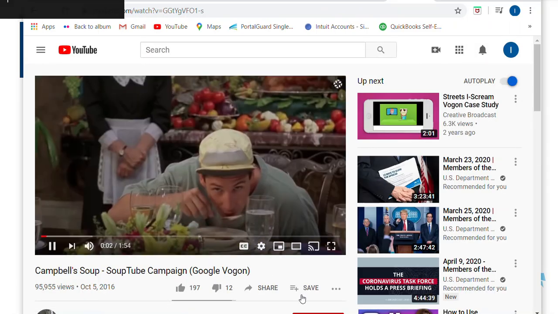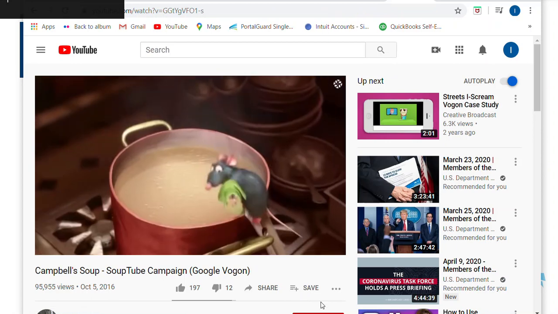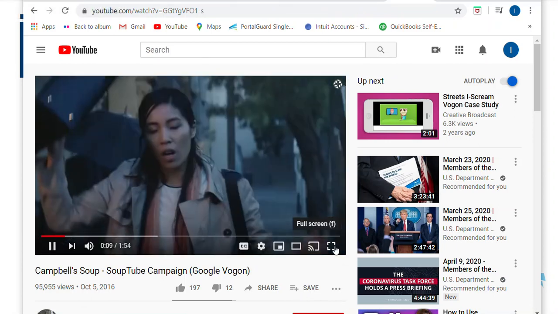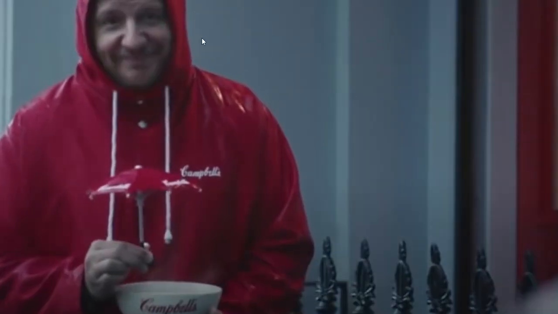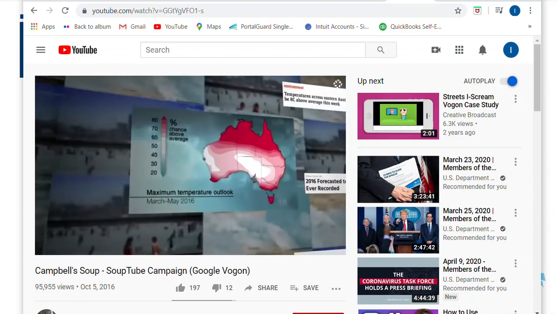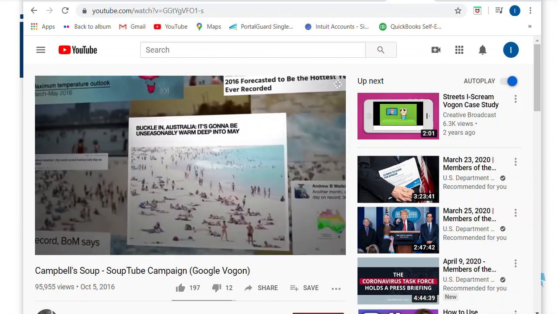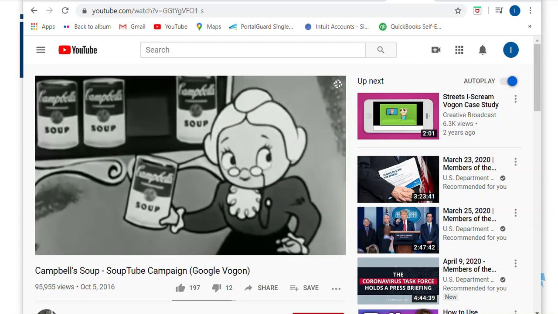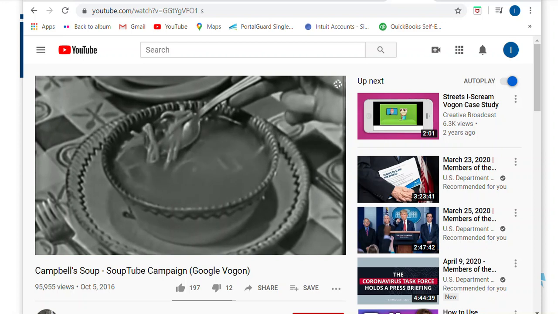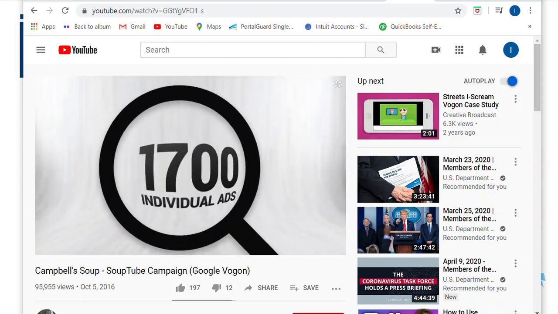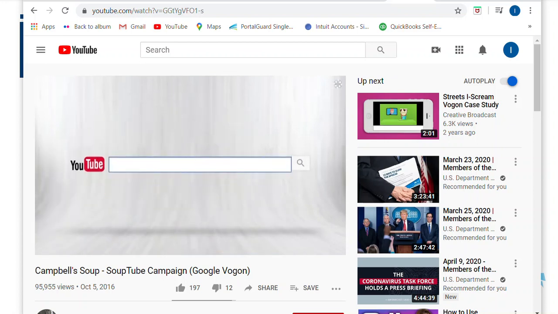Soup has been nourishing humanity for millennia. That's why Campbell's believes no matter what life throws at you, we've got a soup for that. The trouble is, we only ever think to cook it when it gets cold. And with 2016 marking Australia's warmest winter on record, sales of Campbell's soup had hit an all-time low. We needed to make a 20,000-year-old dish relevant in 2016. So we created Soup Tube, a pre-roll campaign with over 1,700 individual ads. Each one specifically tailored to the video you were searching for on YouTube.